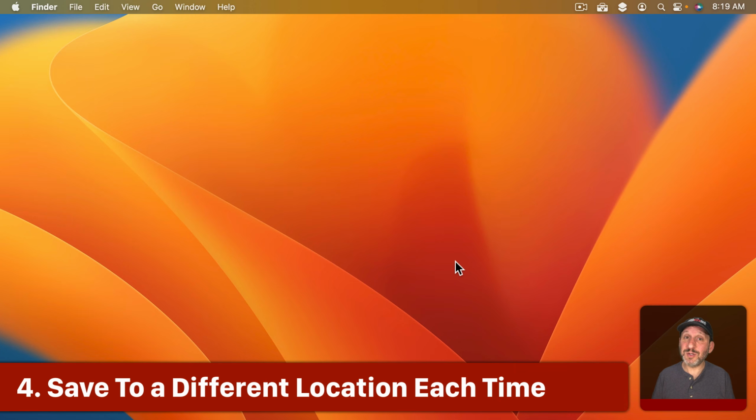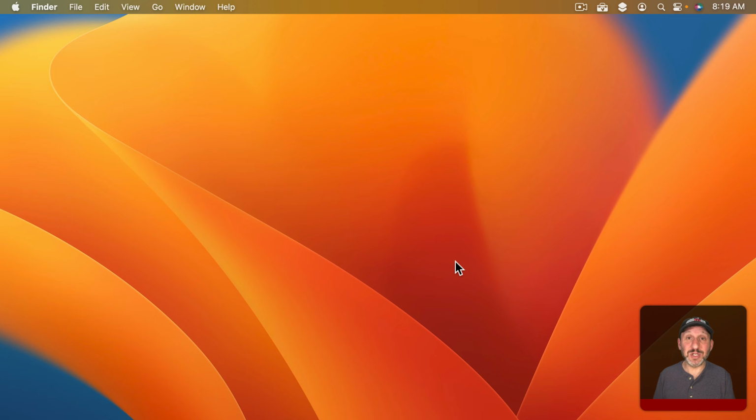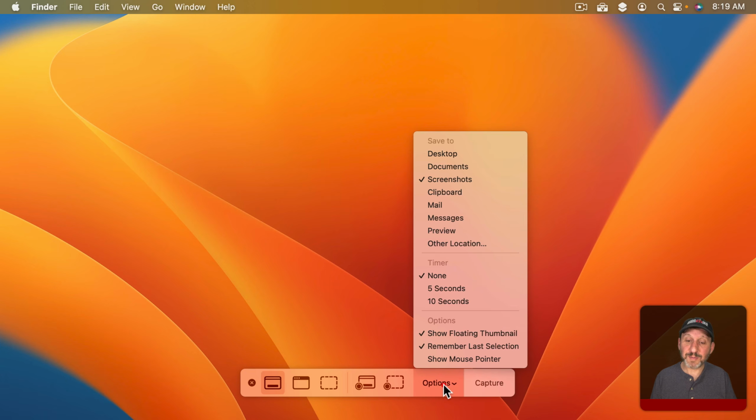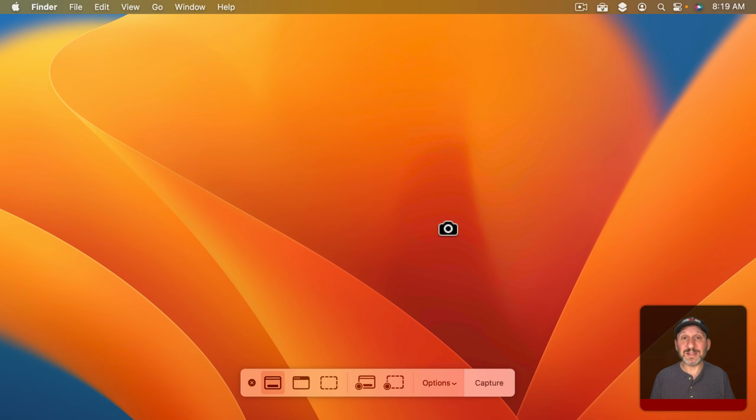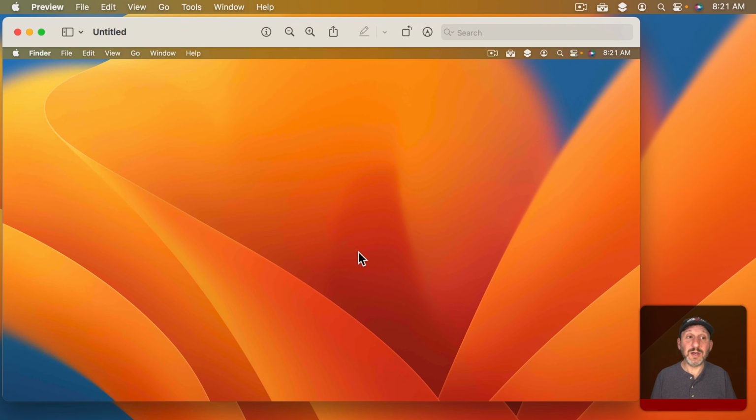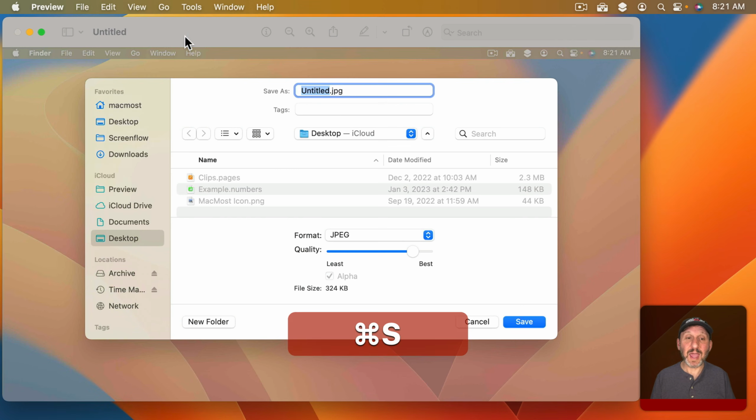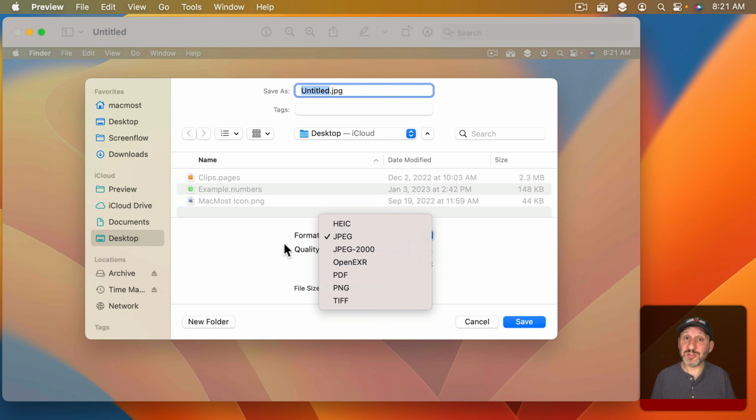Now another thing people want to do is have the screenshot saved to a different location each time. And there doesn't seem to be an obvious way to do this. But if you look at the options here, one of them is to save to Preview. What that actually does is open up the screenshot in Preview. So it's a new document that hasn't been saved yet. So now when I take a screenshot, it opens up in Preview and all I need to do now is a quick Command-S and I can save it with any name I want and any location I want. I can even change the format and the quality of the JPEG.